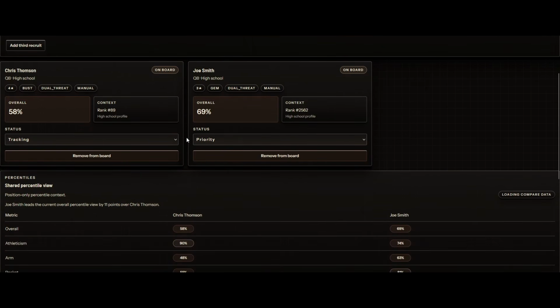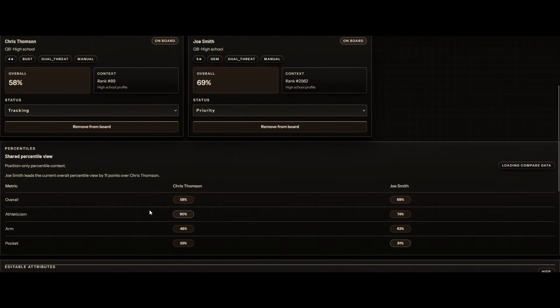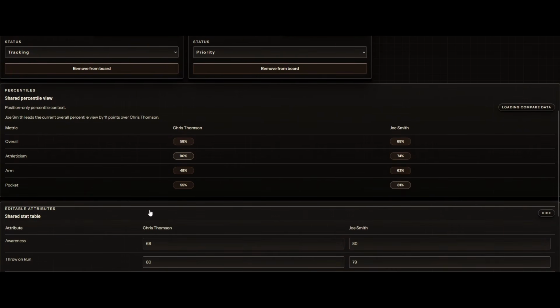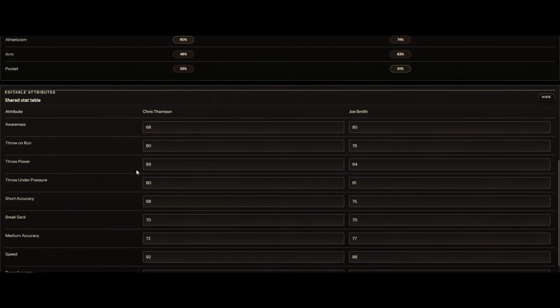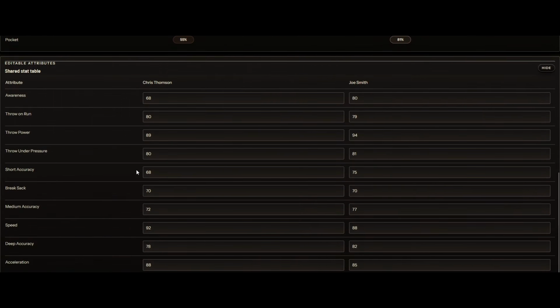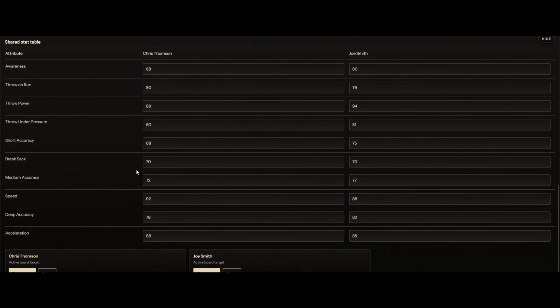So for example, this recruit Chris Thompson scores in the 90th percentile for athleticism. But then we see Joe Smith over on the right is in the 81st percentile for pocket metric. And then you also get this nice side-by-side view of the ratings that are available when you scout the recruits. Now, like I said, there's several other different tools and FAQs and whatnot that are on Max's website. Again, I suggest you go check out his channel to learn more about those.